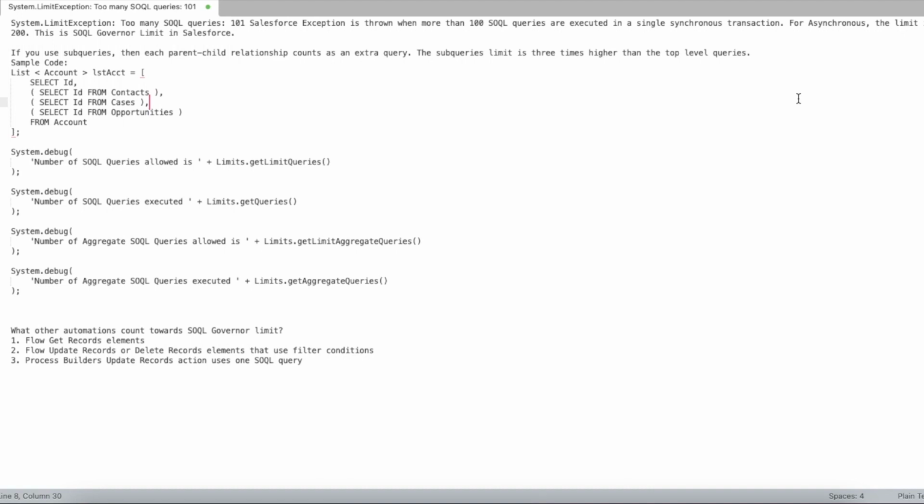If you use an asynchronous transaction like the Queueable interface, a future method, or Batch Apex, then the limit is 200. This is a governor limit in Salesforce. In a synchronous transaction, we cannot execute more than 100 SOQL queries. But for an asynchronous transaction, Salesforce has set the limit to 200.